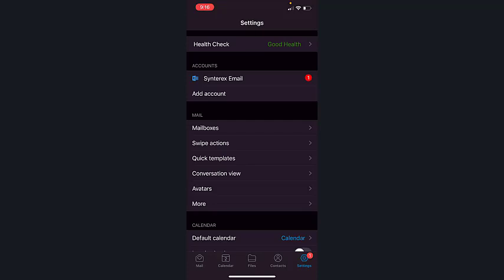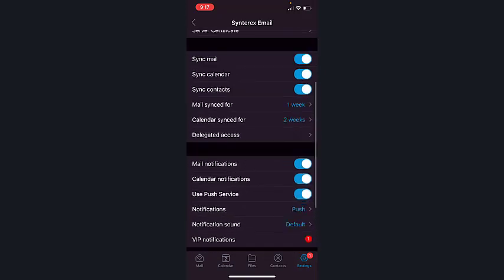So we're inside Boxer, and we're going to show you how this whole delegate thing works. It's really nice the way that they've improved the whole user experience. So you can see here, I'm inside of settings, and I'm going to drill into my Centrix email account.